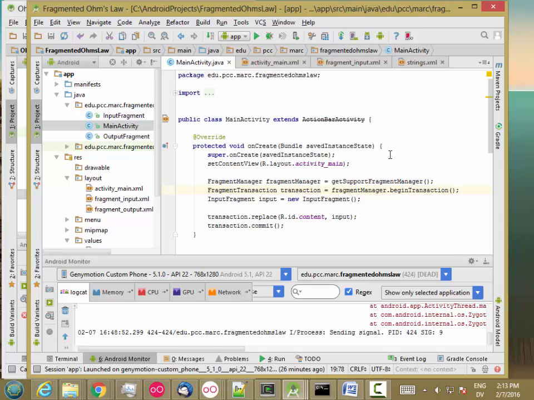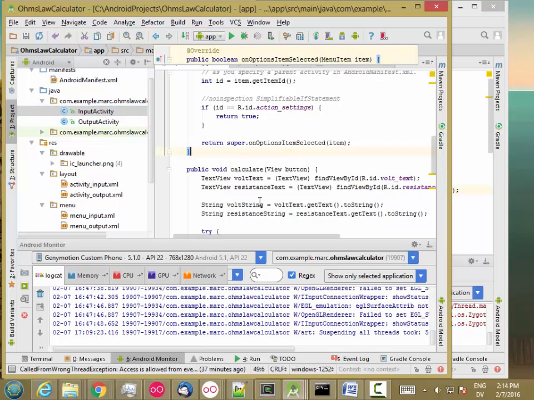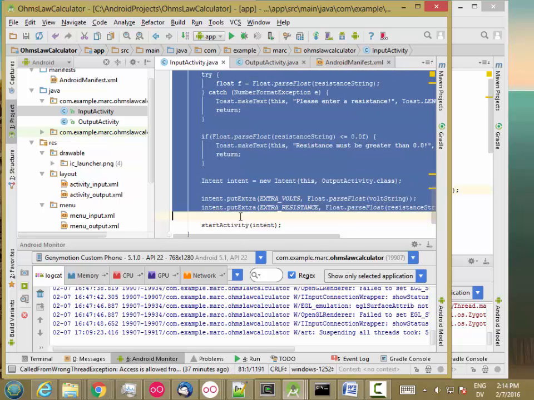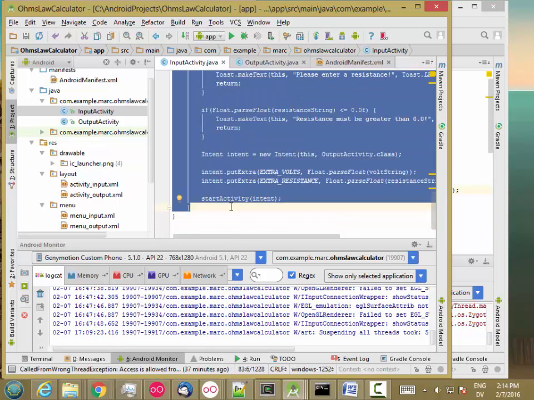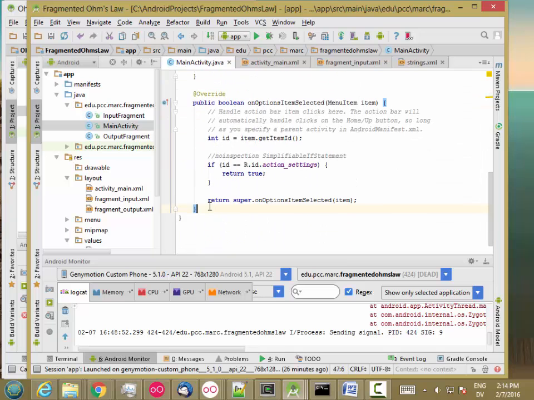Now let's go ahead and start implementing our calculate method. So I'm going to go to the original version of the project, and in my input activity, here's the calculate method. So this gets run when I click on the button. And I'm just going to start by copying all of this code. So all of the code for my calculate method, copy. And then I'm going to put this in the main activity for my new project. Let's put it at the bottom here.